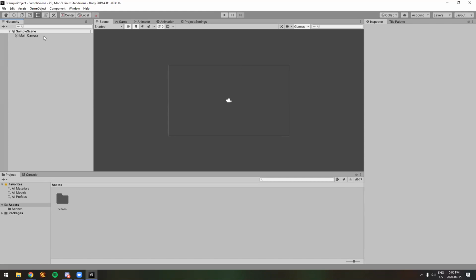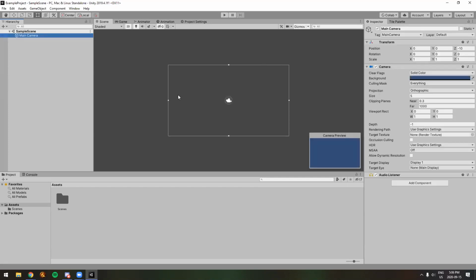On the left here, you'll have the hierarchy, and the hierarchy shows you a list of all of the objects in your scene. So in the default scene here, we just have a camera. A camera is an object that determines what is displayed to the player. If I look at my camera object here, by default, it's created this box, which is showing me the box that the player is going to see on their screen.